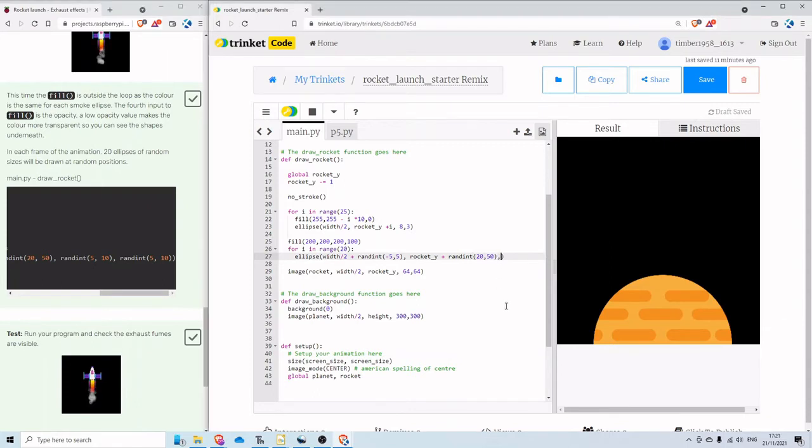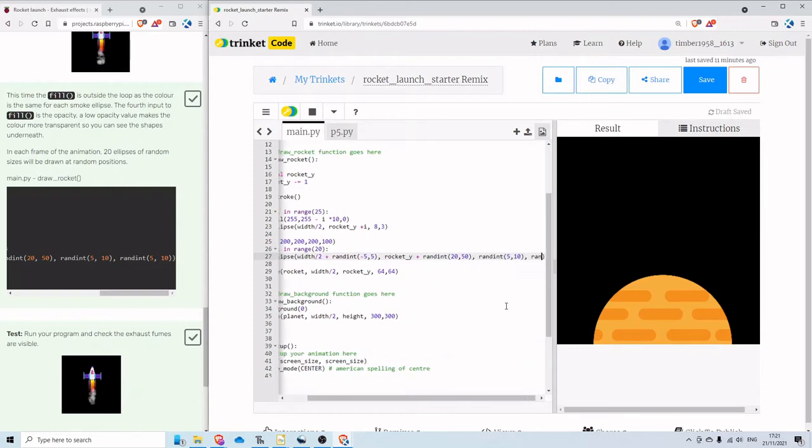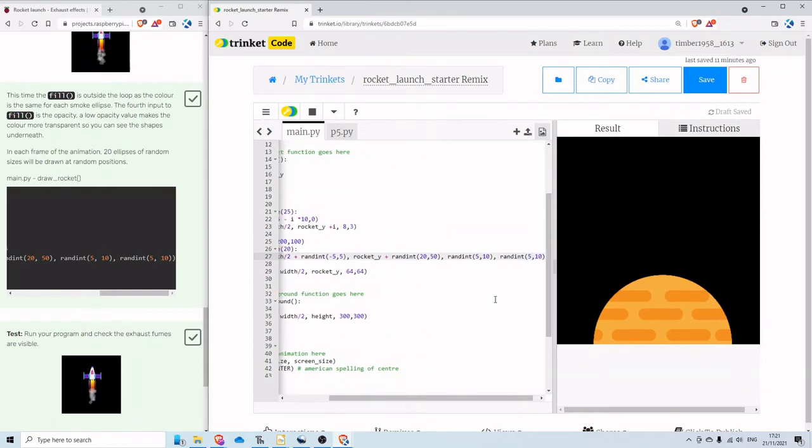So that's the actual size of our ellipse. Rand int 5, 10, rand for one position, 5, 10. Feel free to change those numbers to see what effect they have on the actual program.